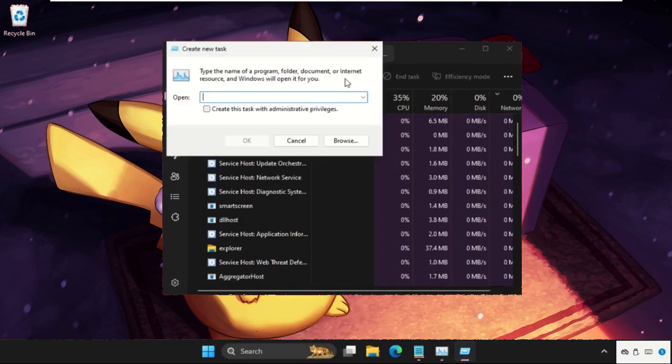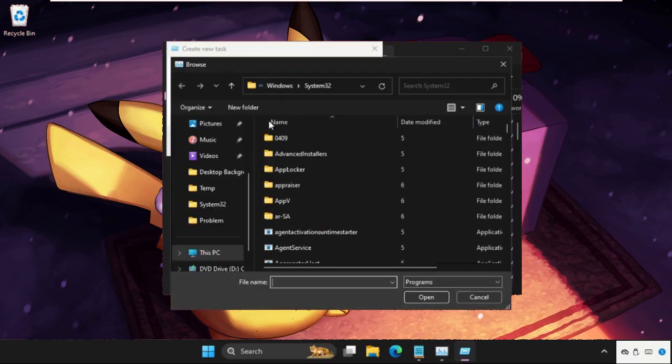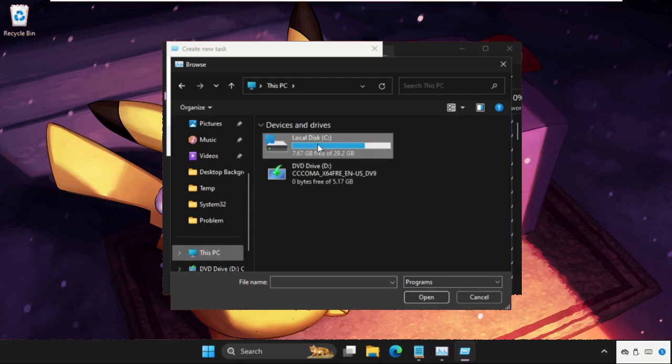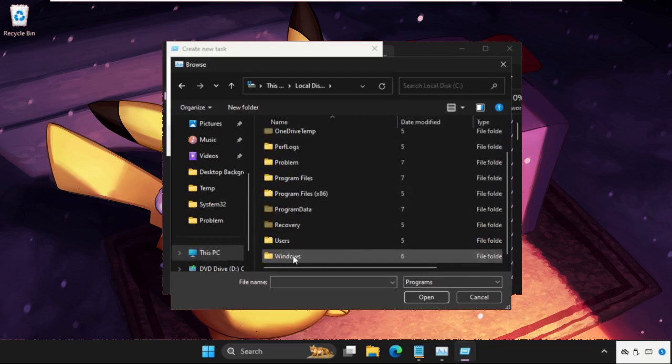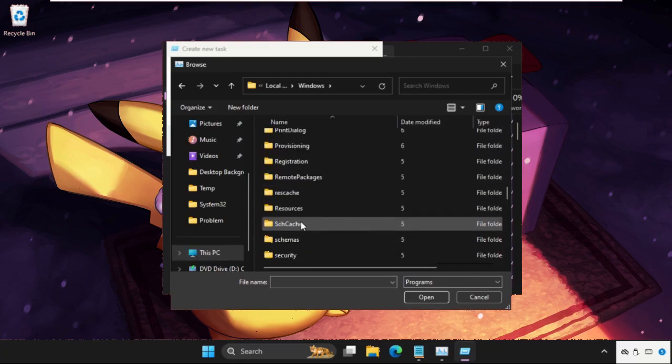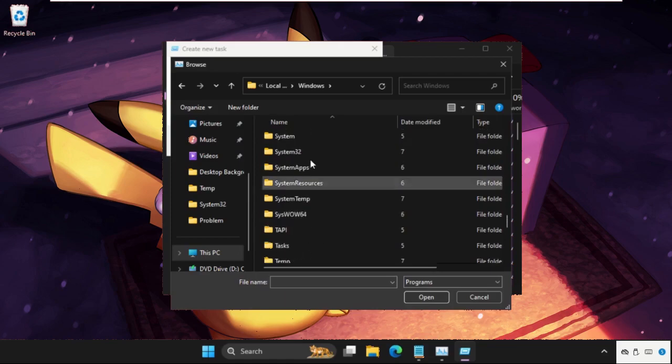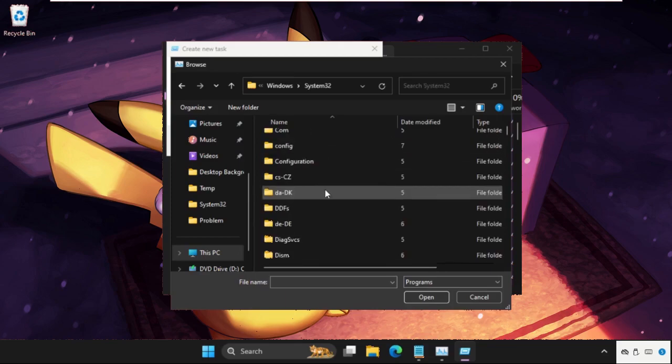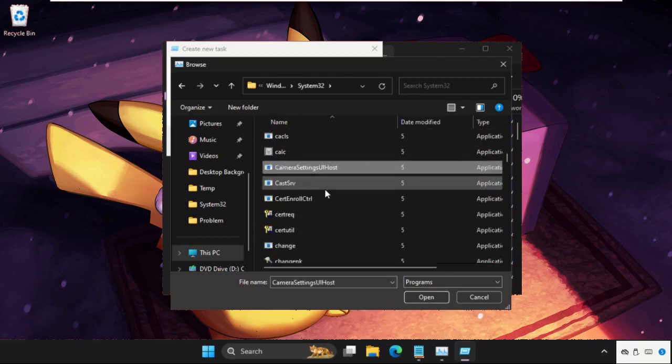then click on run new task, select browse button, go to this PC, open C drive, then open Windows folder. In the Windows folder, we need to open system32 folder. Here it is. Double click on it to open it. Then find out cmd.exe file.